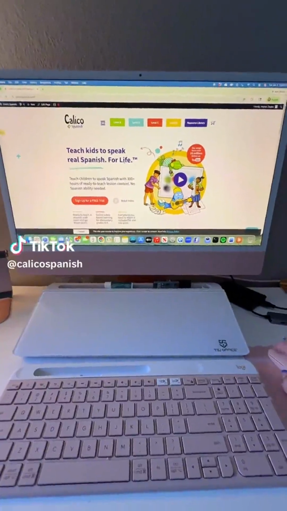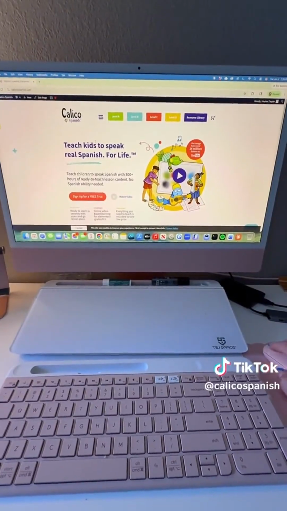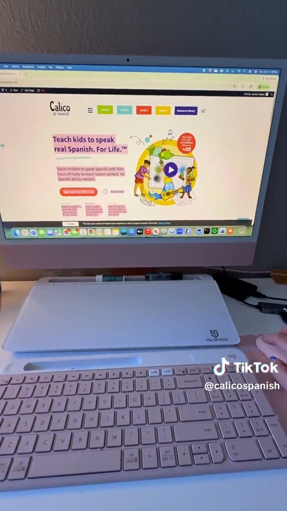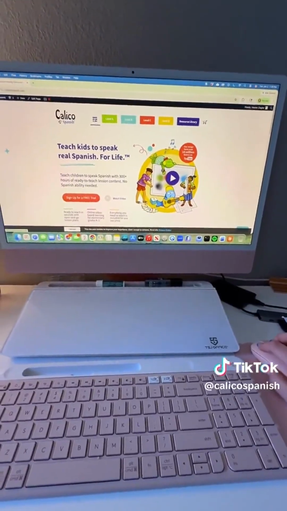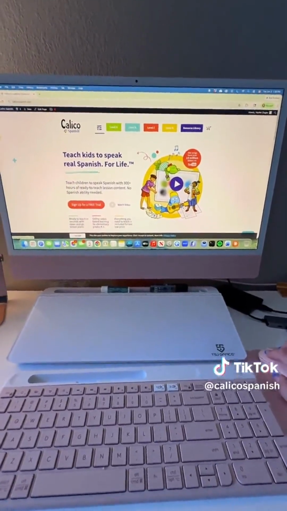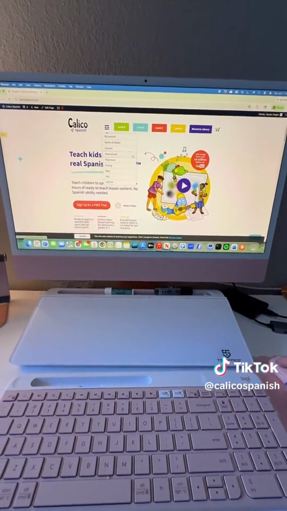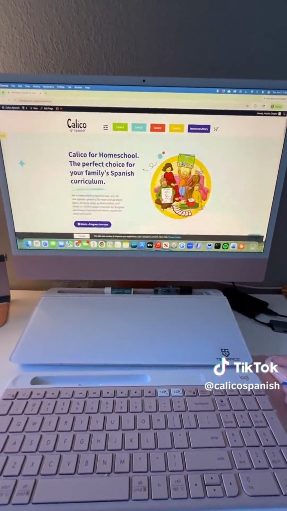All right, so let's walk through the Calico Spanish online platform, where you as the instructor, whether you're using this in homeschool, are going to find all of the lesson plans and information that you need. First of all, if you didn't know, we do have a specific homeschool page. So you'll see schools and then homeschool.